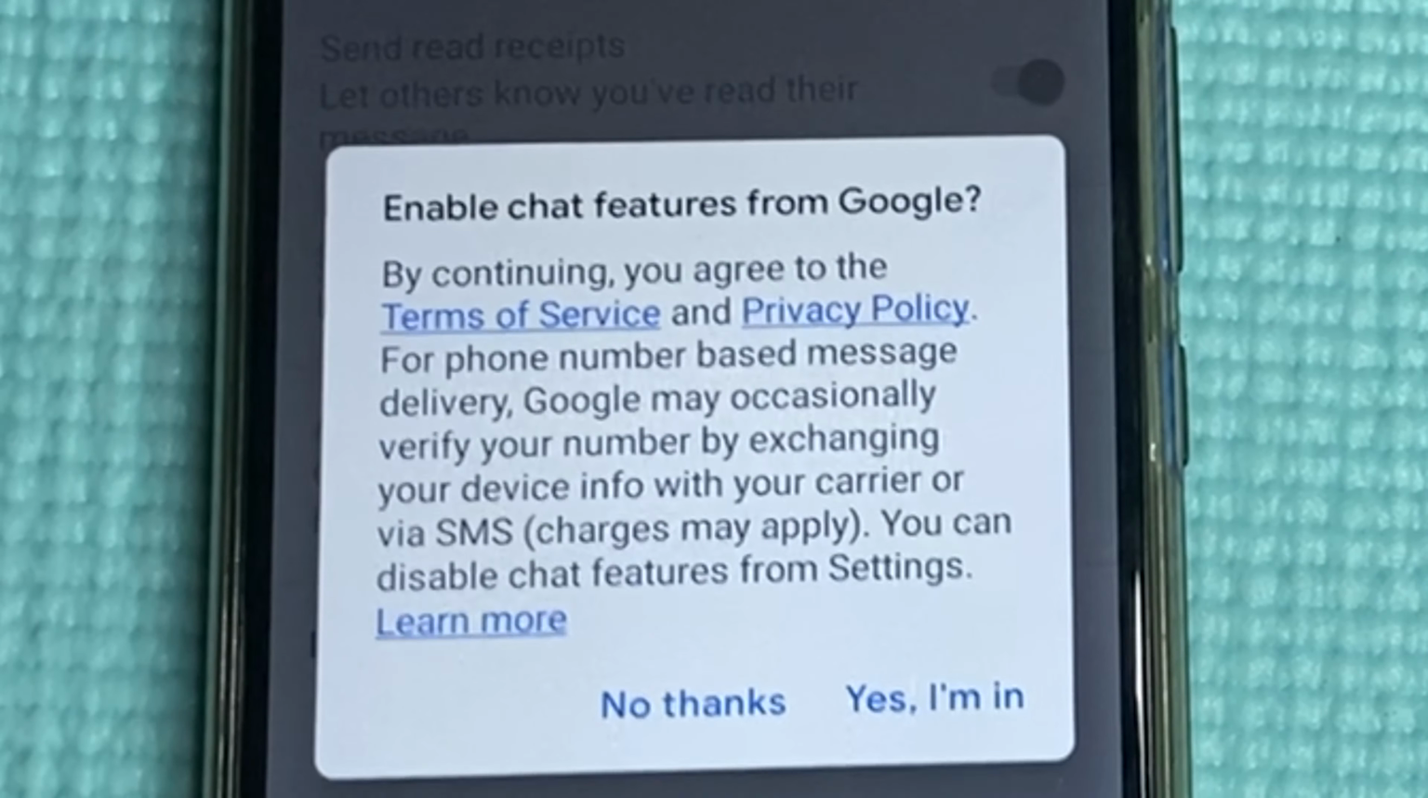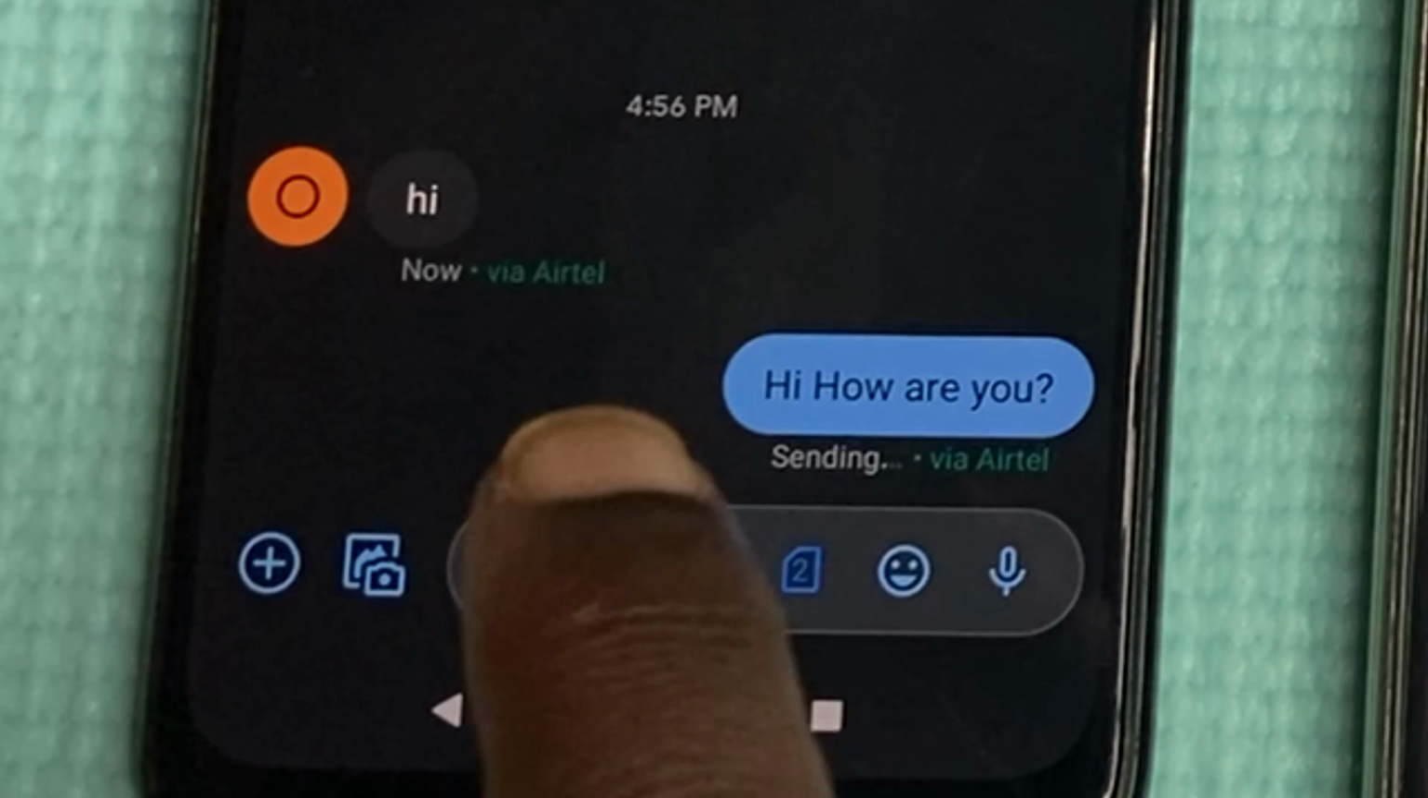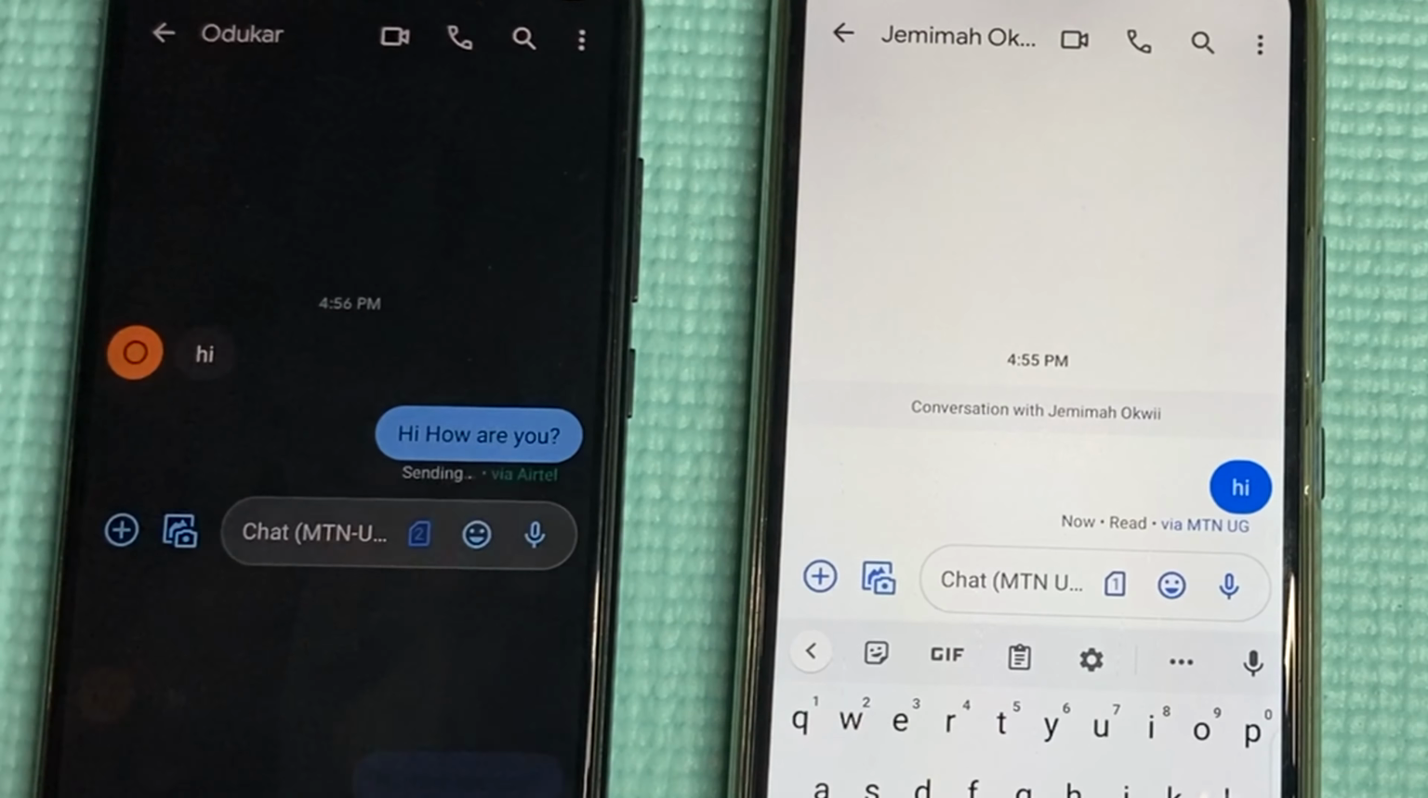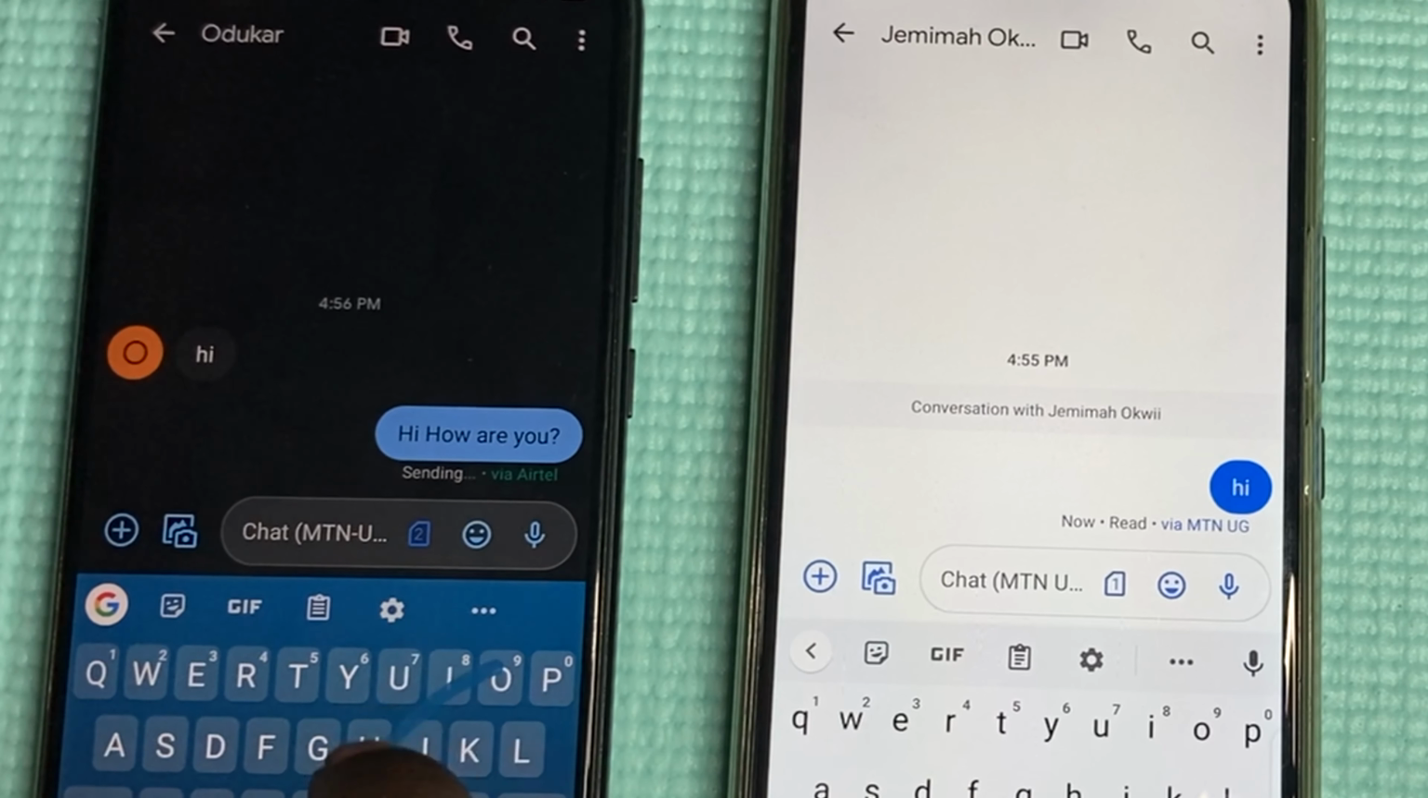Now you will realize that when it's written Text with the SIM card that you're sending through, it means that it's sending through SMS. So what you'll have to do, if you have a dual SIM phone, is switch to the number that has chat enabled. In this case, it is the MTN line, so I'm just going to switch back, and then you will realize that now it's changed from Text to Chat, meaning that now I'm able to chat using RCS here. So let's send that message again.